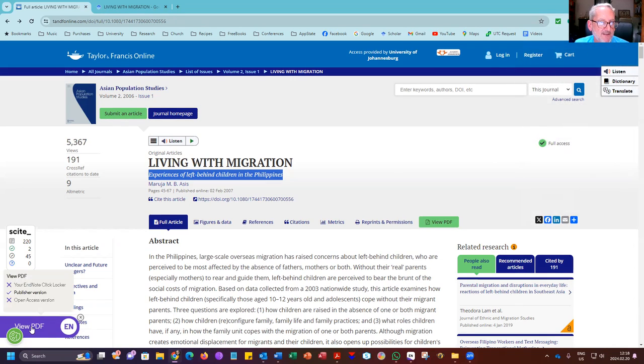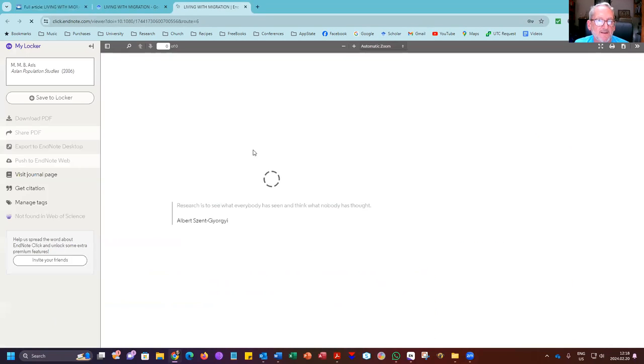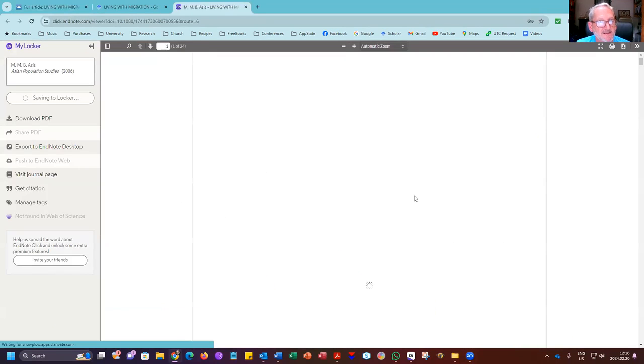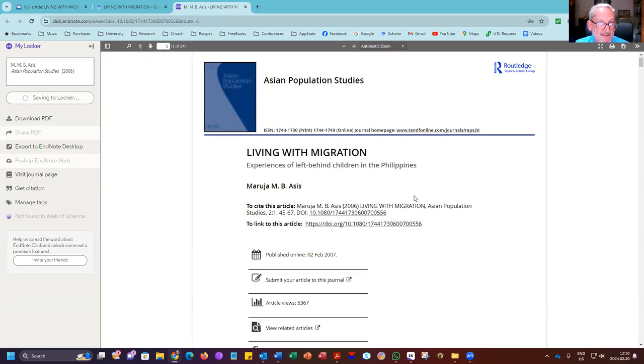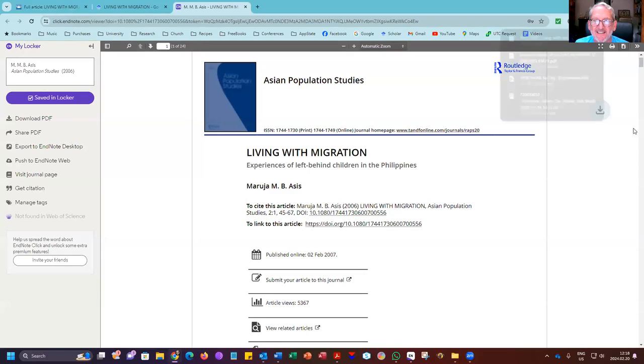Another is to go down there and click View PDF, and you can see it's automatically going there. It's trying to see if it can find it. There it is. It's come up. That's really, really nice. I actually haven't used this one for a little while. And now I can click the download button, which is that little down arrow there. Okay, so I can download it.